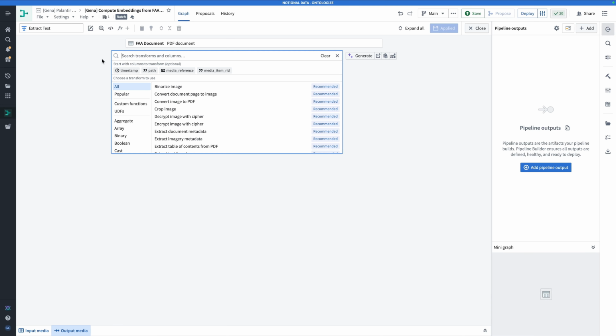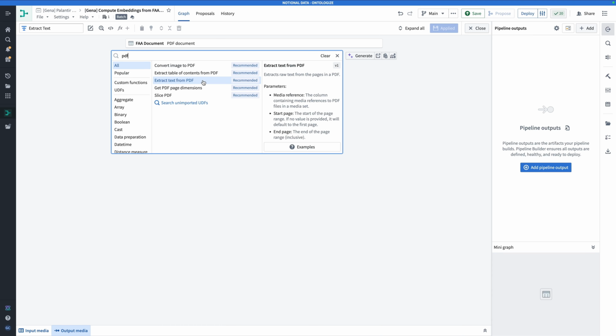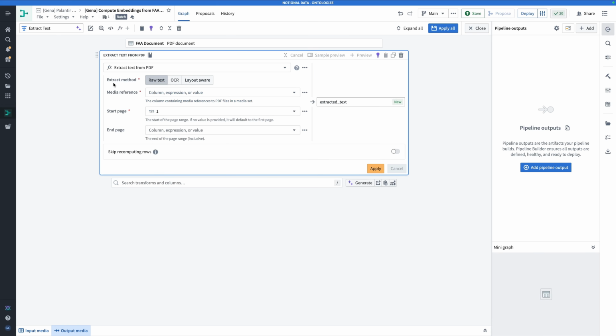The transformation that we're going to do, you're going to search for PDF. There's a couple of options for when you're working with PDFs here. For this case, you're going to hit Extract Text from PDF. For the extract method here, to keep it simple, we're going to use raw text. Raw text is appropriate for when you have a machine-readable PDF. OCR, or optical character recognition, that's for if you have a scan of a PDF, if your document is not machine-readable, or if you have text that's stuck in an image. Layout aware, that's for if you want tables, images.